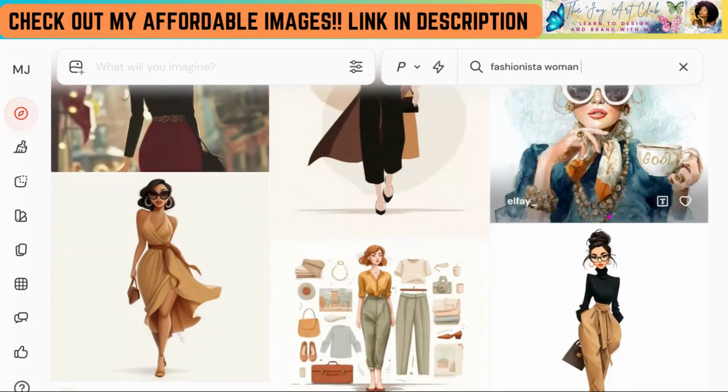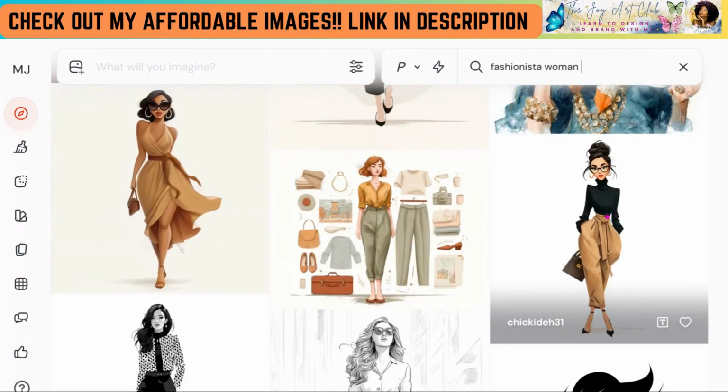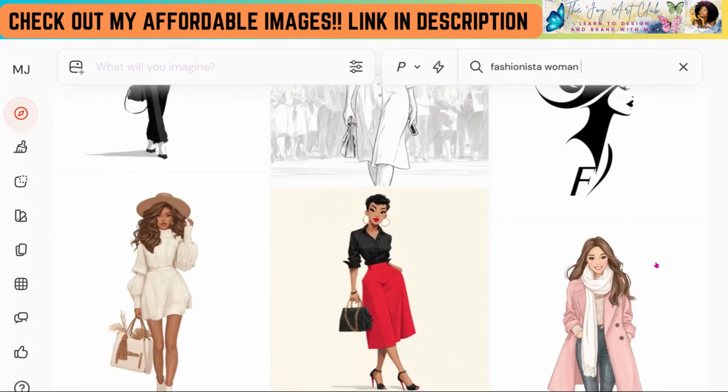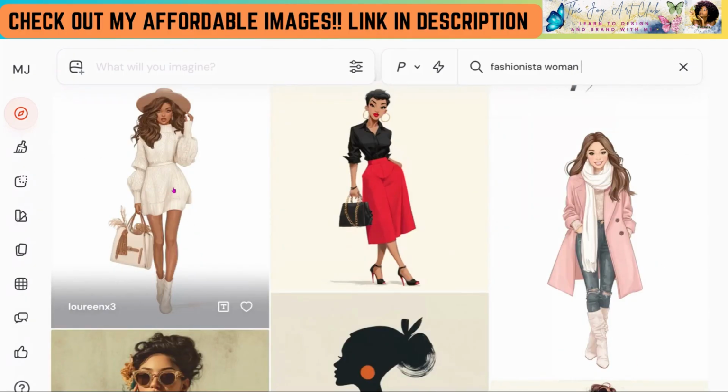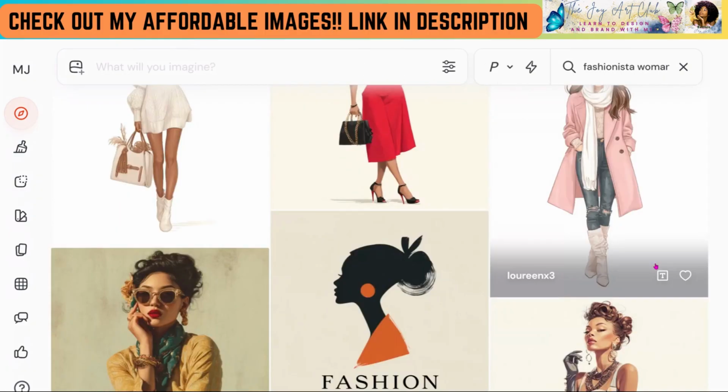Okay, so let's scroll down. This is a nice clip art image. This is a nice clip art image. So you just choose a style. I love this one right here. I'm going to heart that one. I love that one. I love this one.